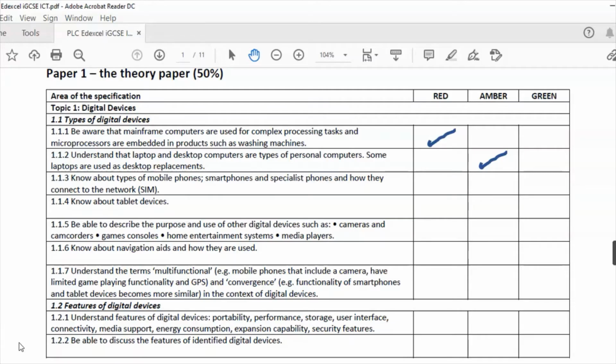Once you've done that, go and pick the areas. Go and pick up your revision textbook. Go and pick up the knowledge organizers that I've linked to below. And start going through those areas. Start improving your knowledge in those areas.